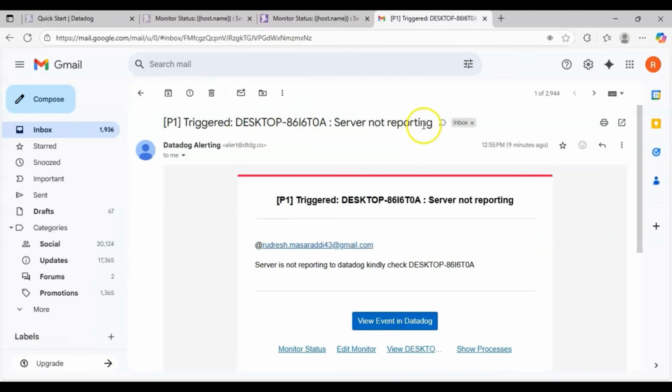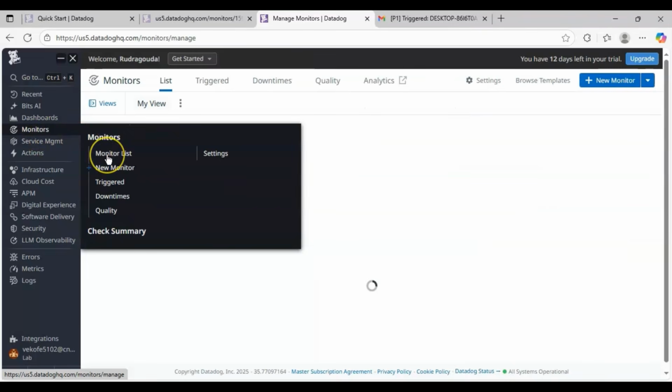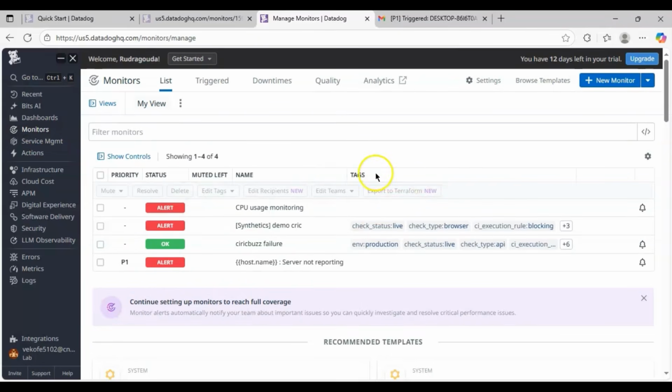Server is not reporting, and you are able to see the server name also here because at the time of configuring that monitor, we have provided host.name. It means whenever it is sending the data over the email, it should include that particular server name as well, so that user can easily understand which server we are talking about. Hope you understood how to set up the alert for host related, whether it is reporting or not, right? And then if you want to delete that, you can delete the monitor as well.